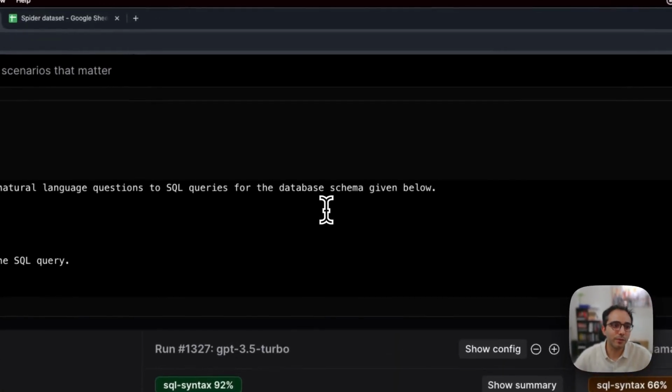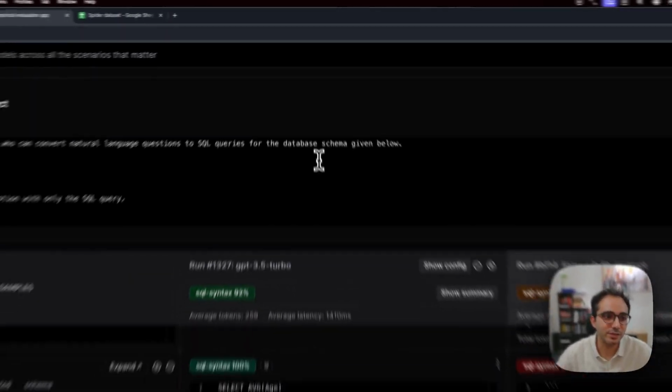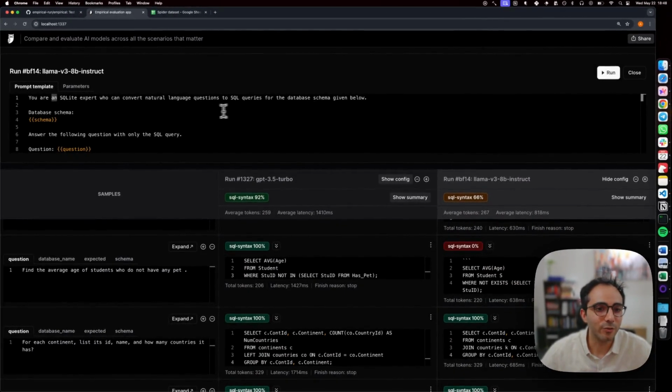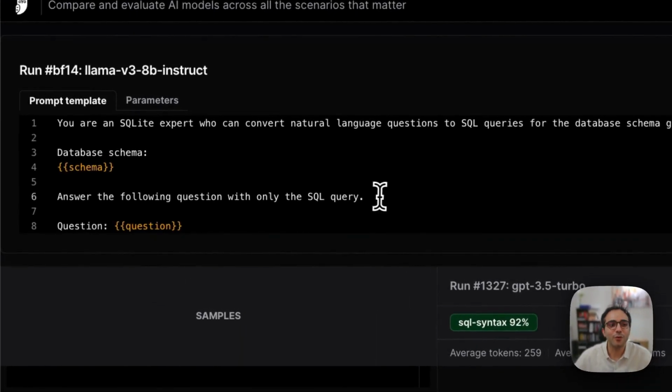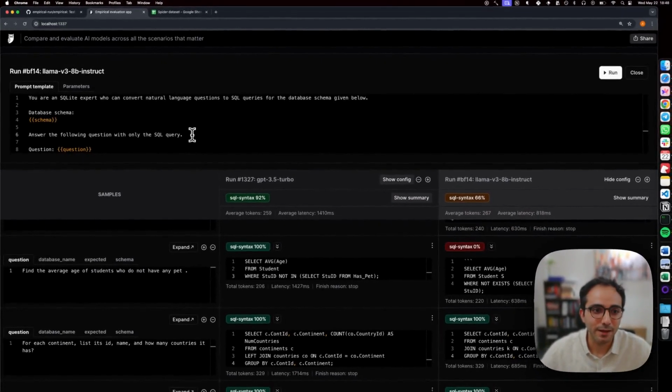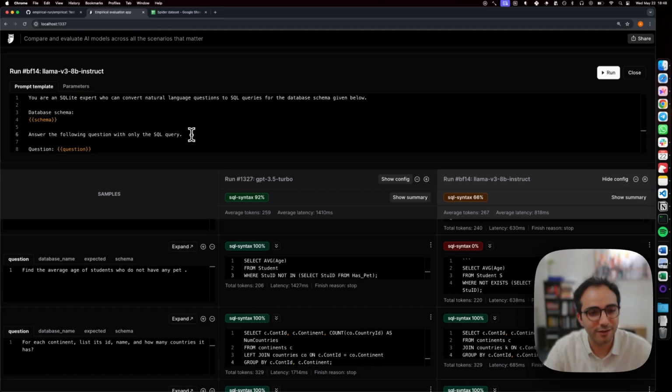So this was the prompt that we gave, right? We said you're a SQLite expert who can convert natural language to SQL queries. And we said, answer the following question with only the SQL query. Perhaps we need to be a little more insistent about this particular request.